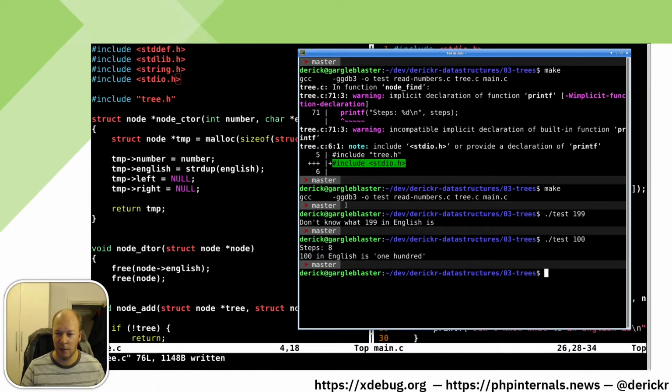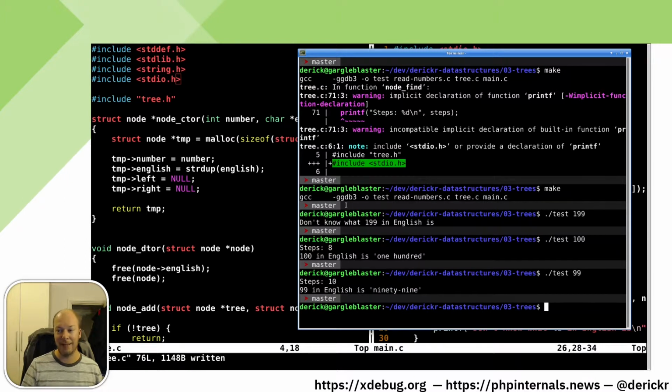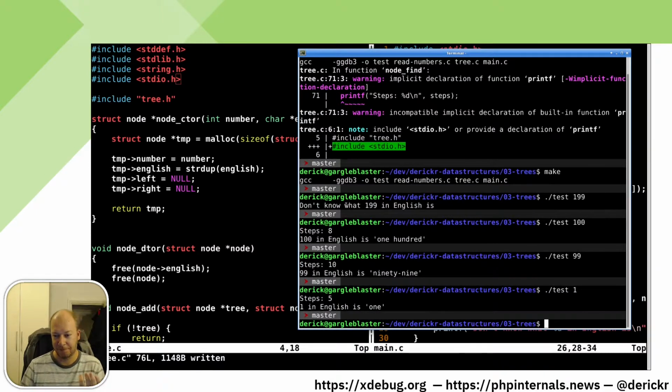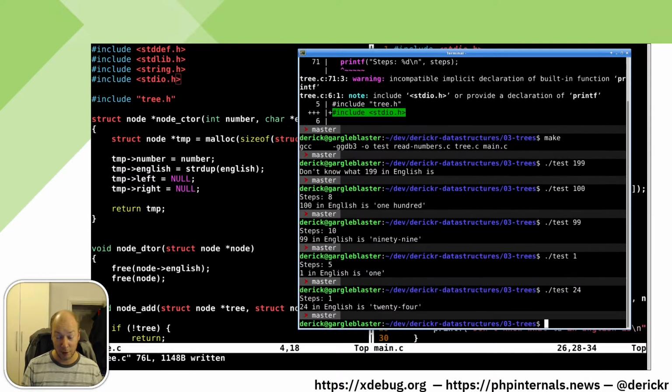What about 100? It took 8 steps to get to 100. What about 99? 10 steps even. And by doing this, you can actually sort of calculate the average. If we really want to do this, I can't be bothered, but it shows you a little bit how much this is. Now, do you remember what the top root node was? Let's see what my sheet said. I think it was 24, right? So if I do it with 24, you'll get 1 step back.